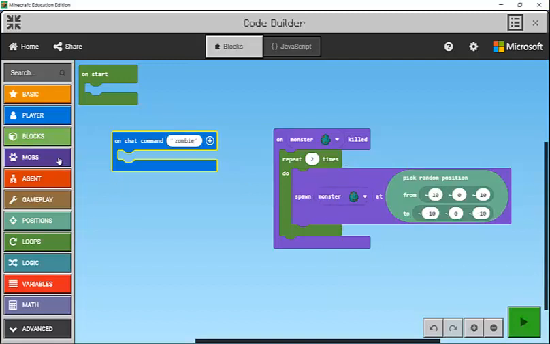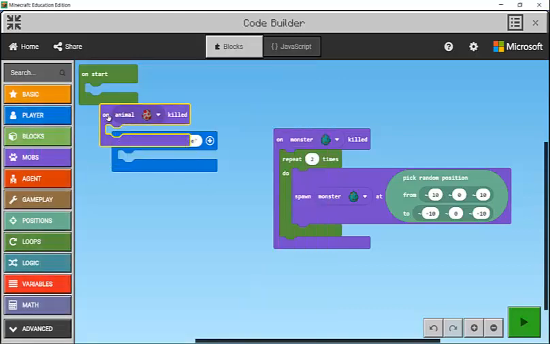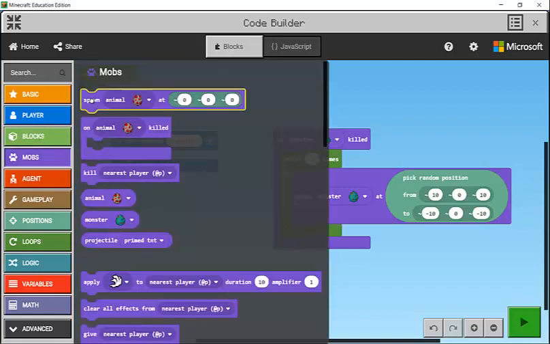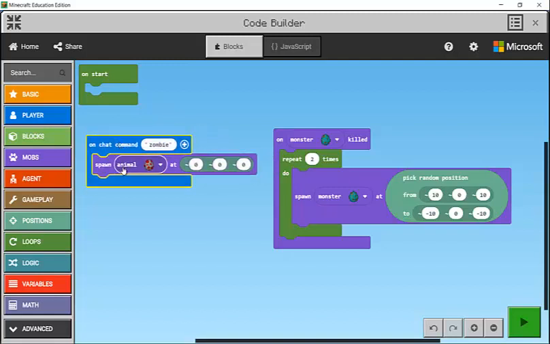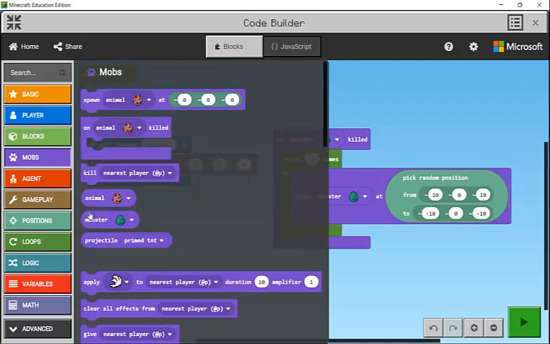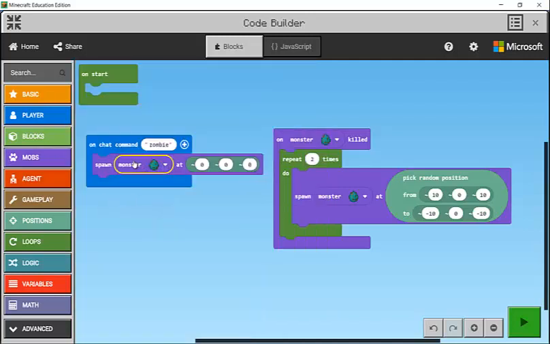So in the mobs option, I'm going to choose spawn. That's the wrong one. Let's just right click on that and delete that block. So if you ever get any mistakes, that's what you do. You right click and then just go to delete. So in mobs, I want to spawn an animal. Let's move this across so we can see. And I don't want it to be an animal, I want it to be a monster. And I'm just going to have it appearing slightly away from me and up in the air so that it lands where I can see it.